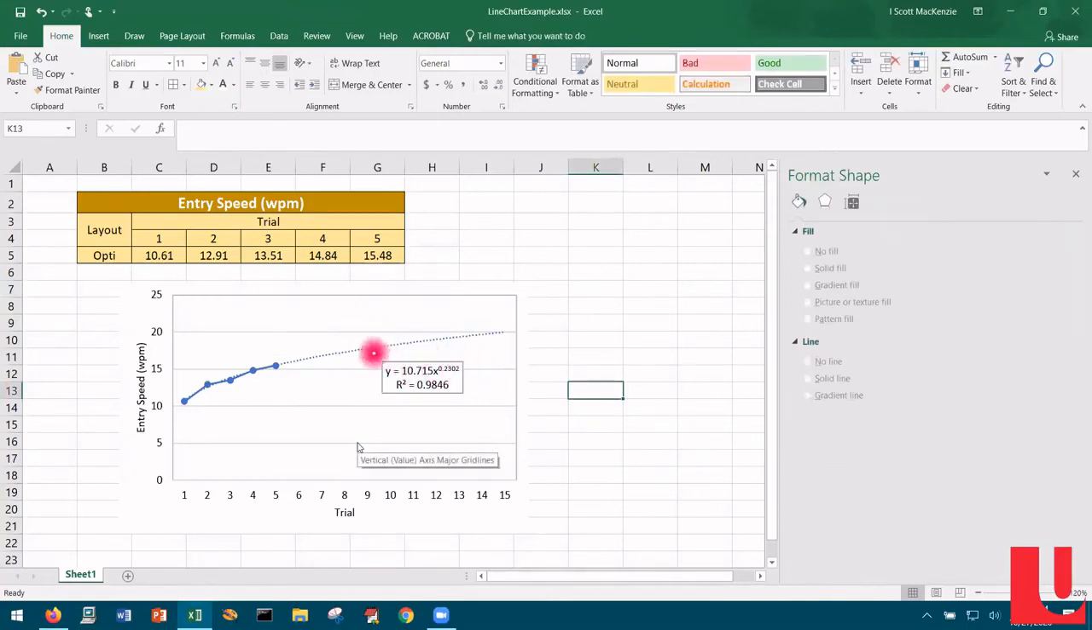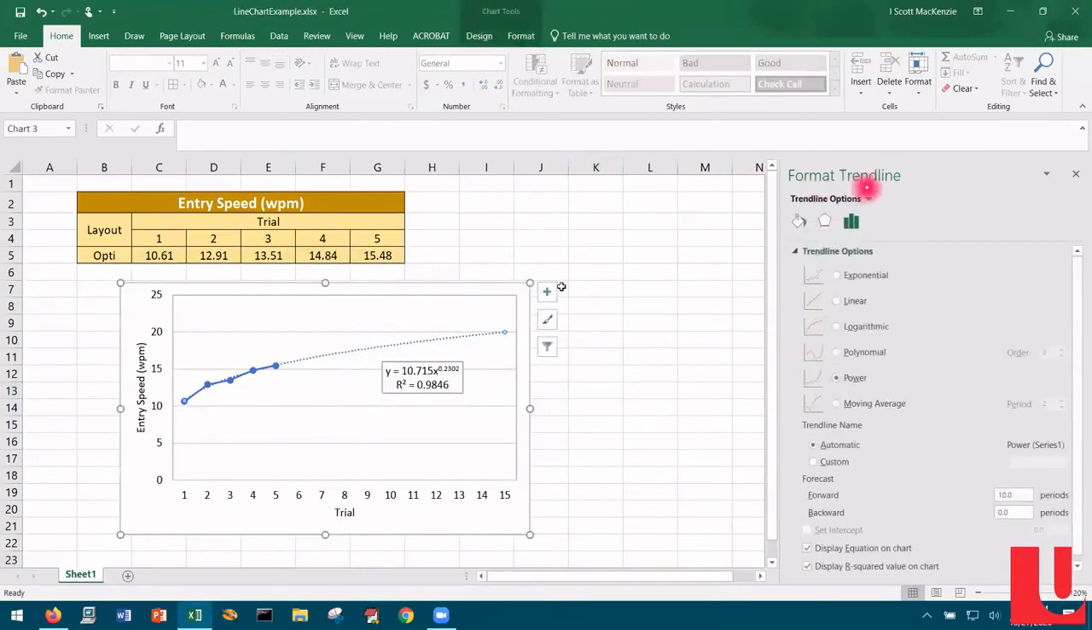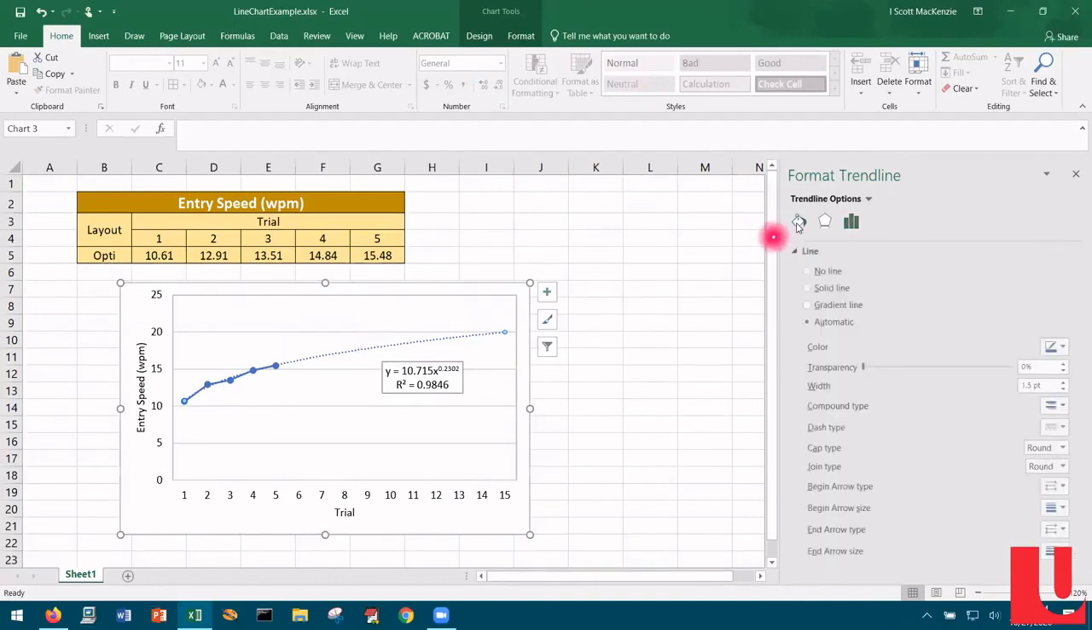Okay, now let's get back to the trend line, the regression line. Let's click on the trend line, select it. The Format Trend Line dialog reappears. I don't really like this dashed line. Let's change that to a solid line. I click on the paint can, and here we see dash type. I'll click over here and make it a solid line. Okay, that's a little bit nicer.